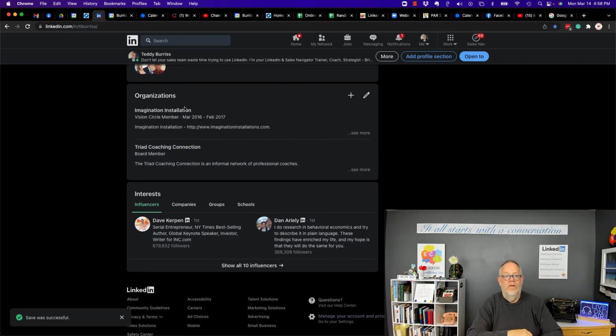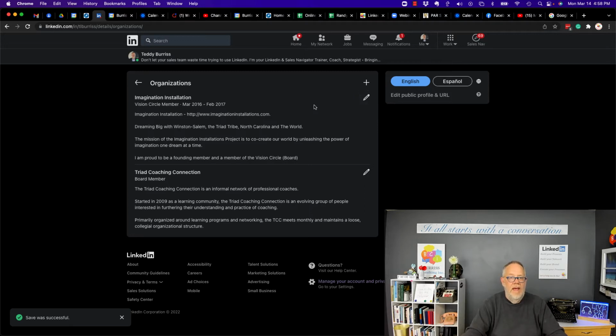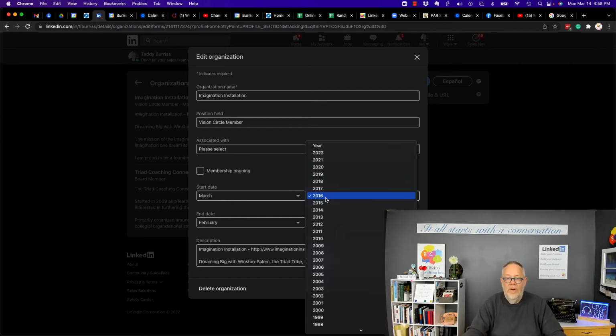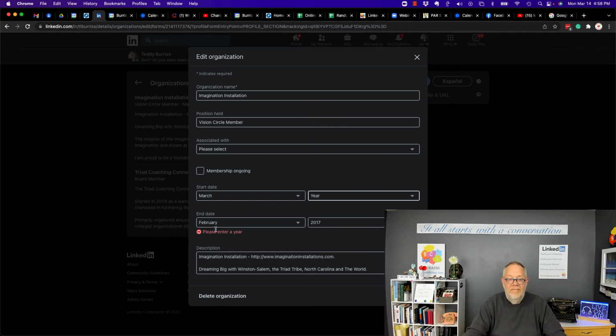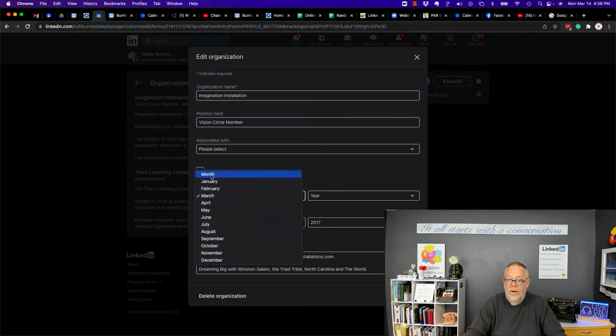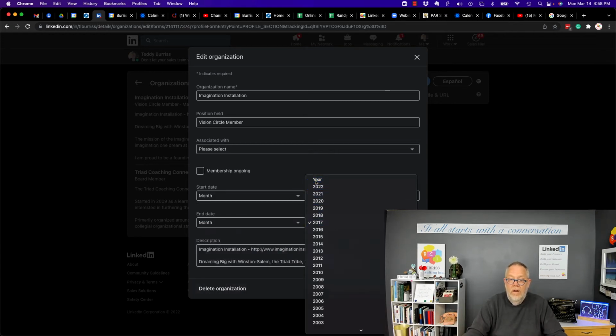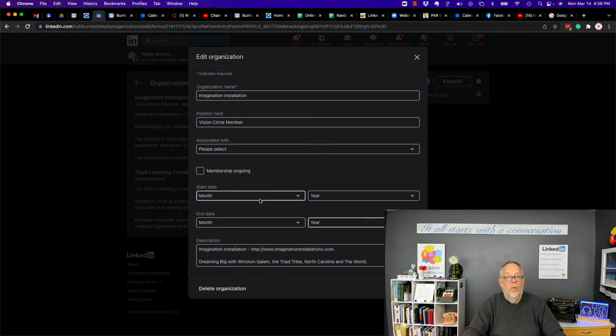Oh, I almost forgot organizations. Now this is organizations. If I hit the pencil to edit that, you'll see again it wants to have a start and end date, but there are no asterisks there. So I don't have to have a start date. By the way, you have to have a year if you have a month. But if you don't have a month, no month, no year, no error messages. So on organizations, you do not have to have a date or dates associated with it.